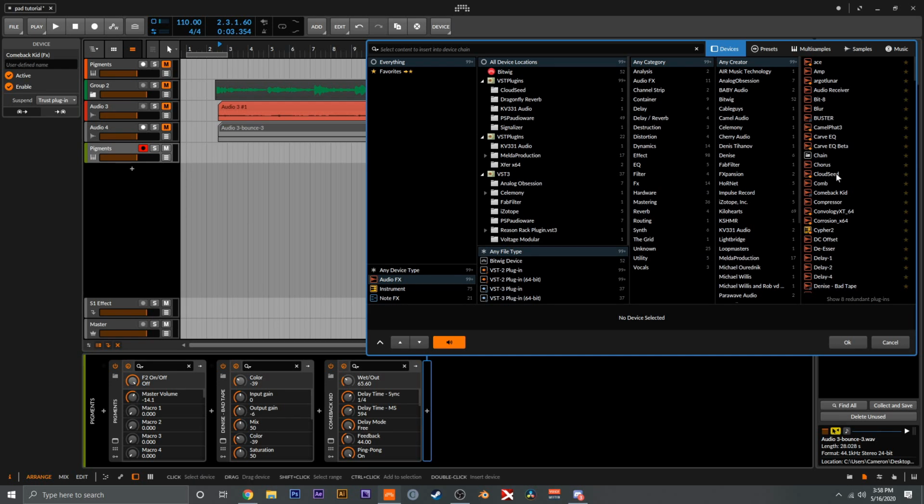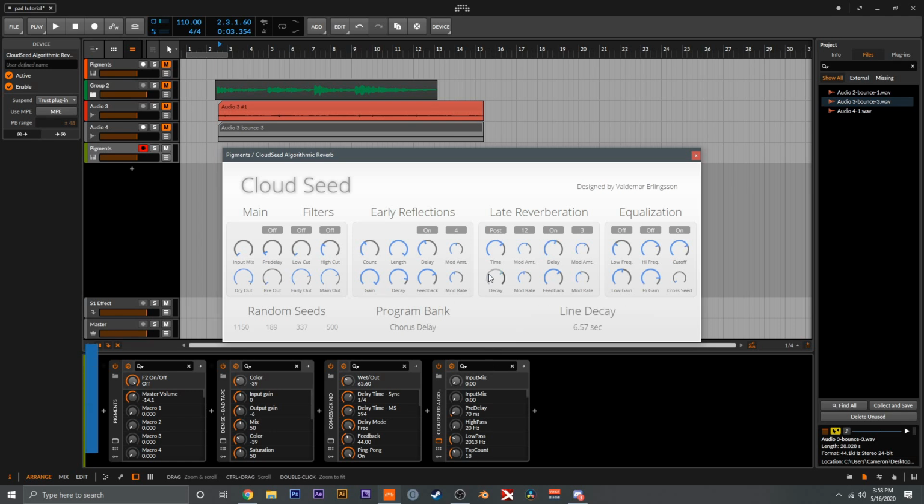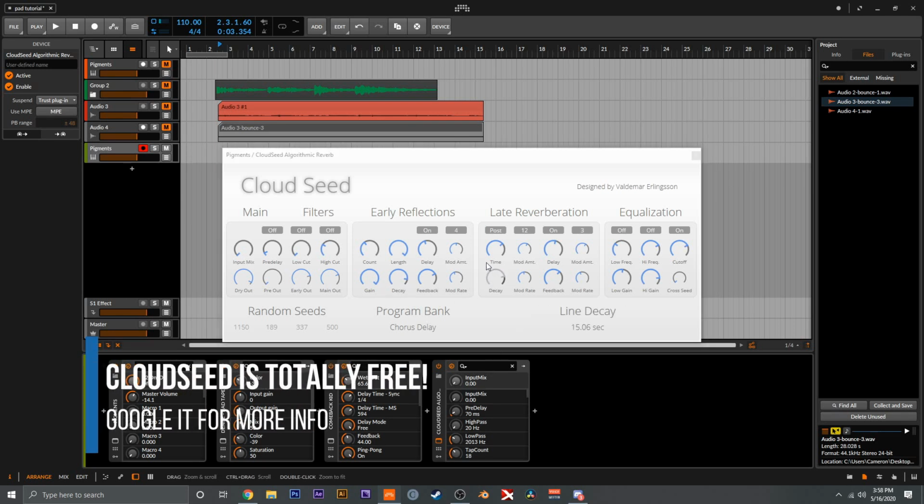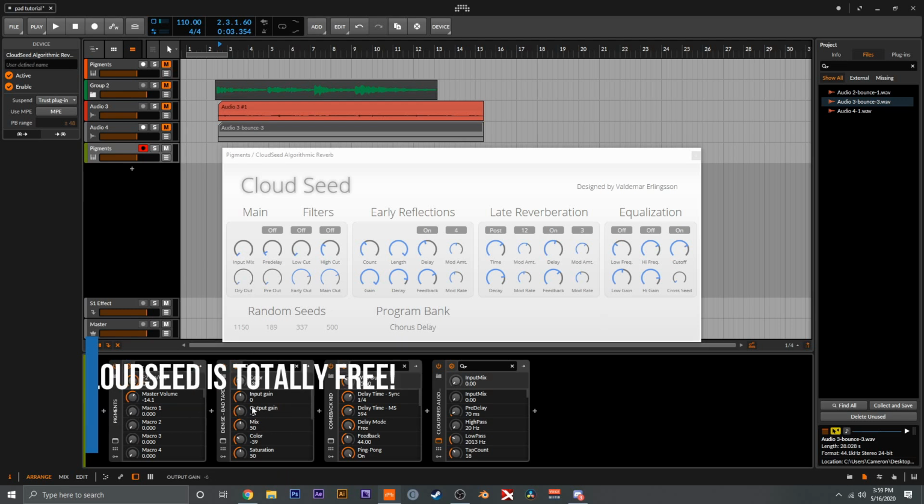My favorite, of course, is CLOUDSEED. So what I like to do is create a reverb that's relatively long, maybe 10 to 20 seconds, and then just get rid of the dry output. So I'm mixing this 100% wet. And once you do that, that's really where the magic happens. That took what we had earlier from a pretty solid pad sound into this.